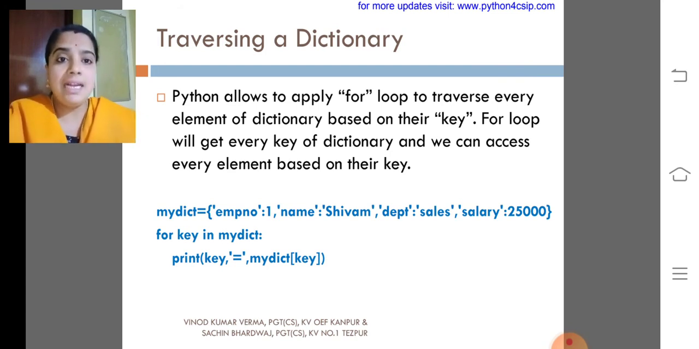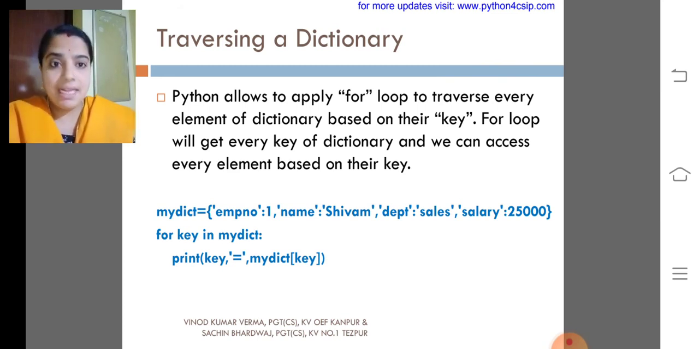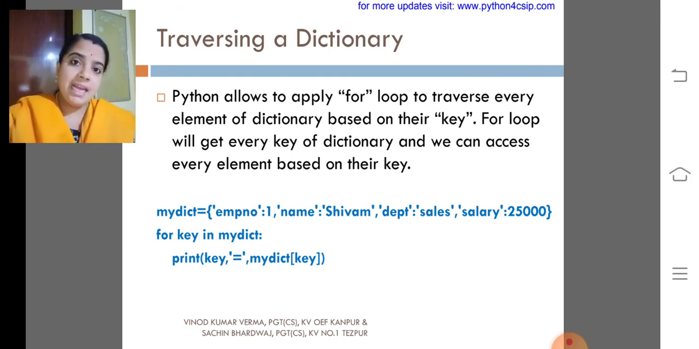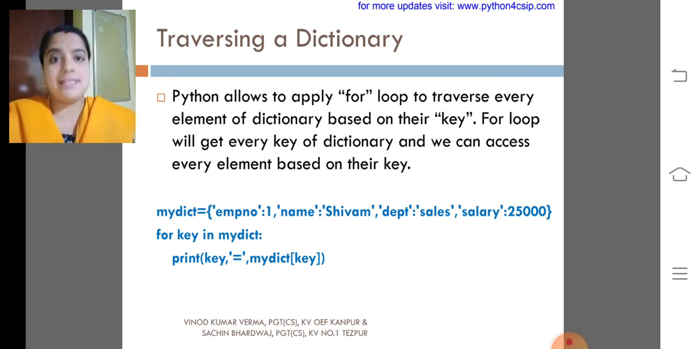I have given a dictionary myDict. Within that, I have given employee details like employee number, name, department and salary. Look at the for loop I have given: for key in myDict. So for each iteration, I am getting the key only. The for loop over myDict will give each key. Like an index, here we can use keys.